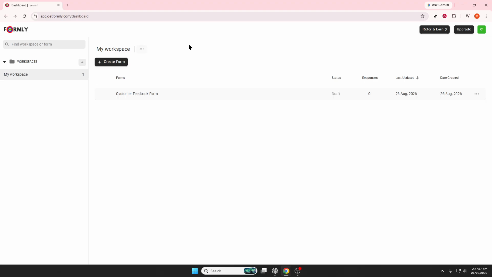Before you send anything out, make sure the form is actually published. If it isn't live yet, click Publish. This part is important because people need to use the published version of your form in order to submit real responses. The preview version is only for testing the layout and flow, so it won't collect actual results.